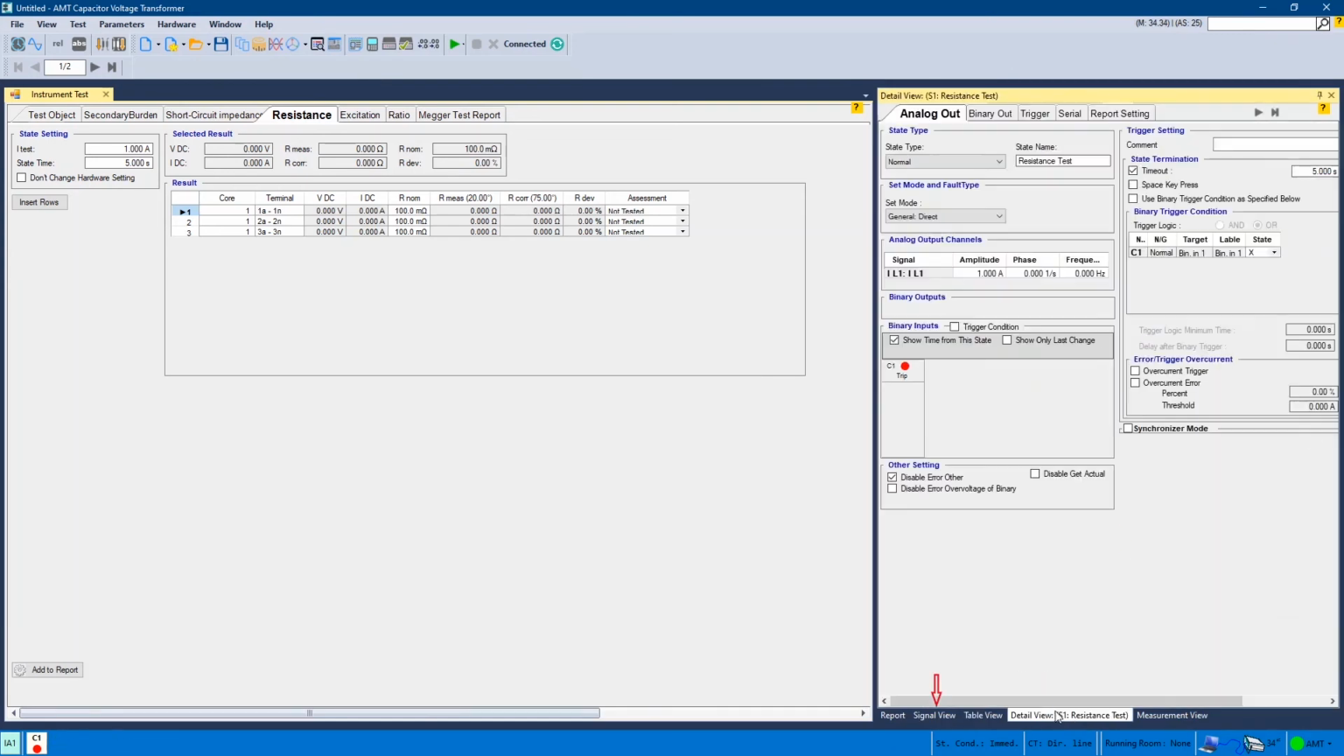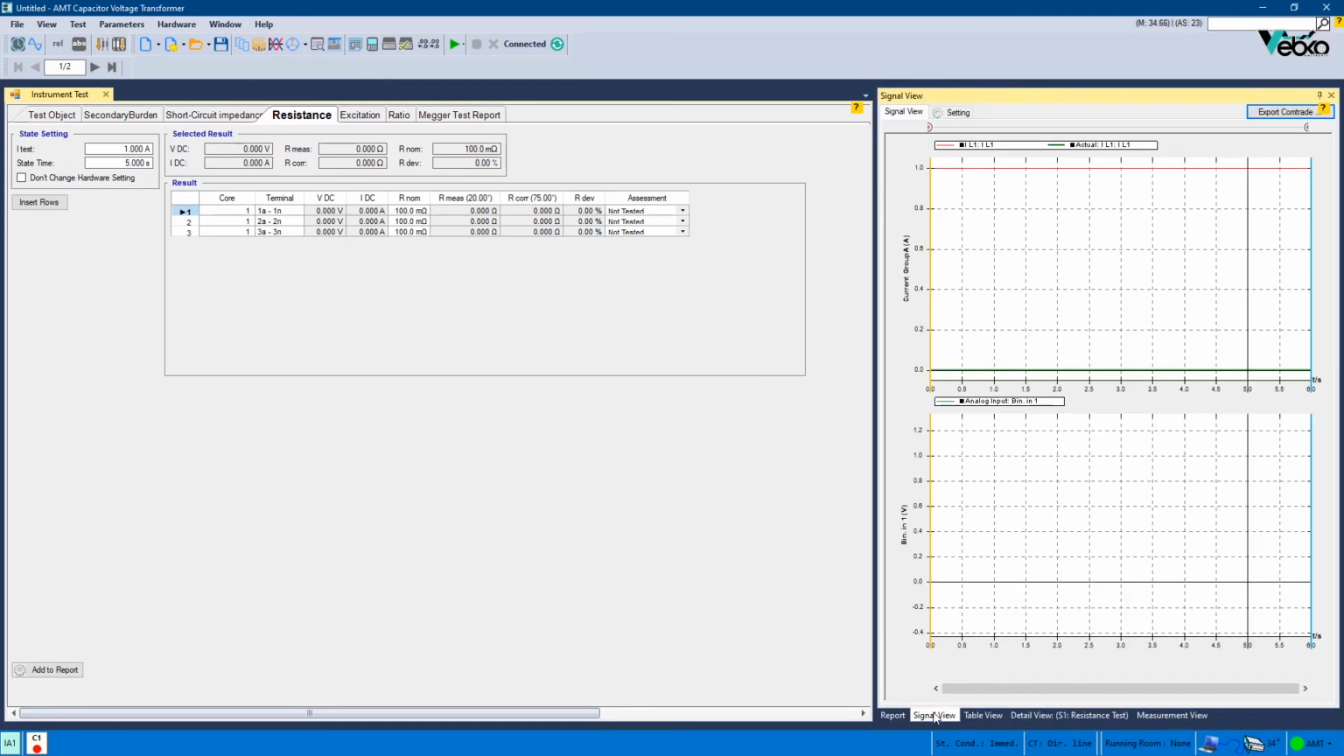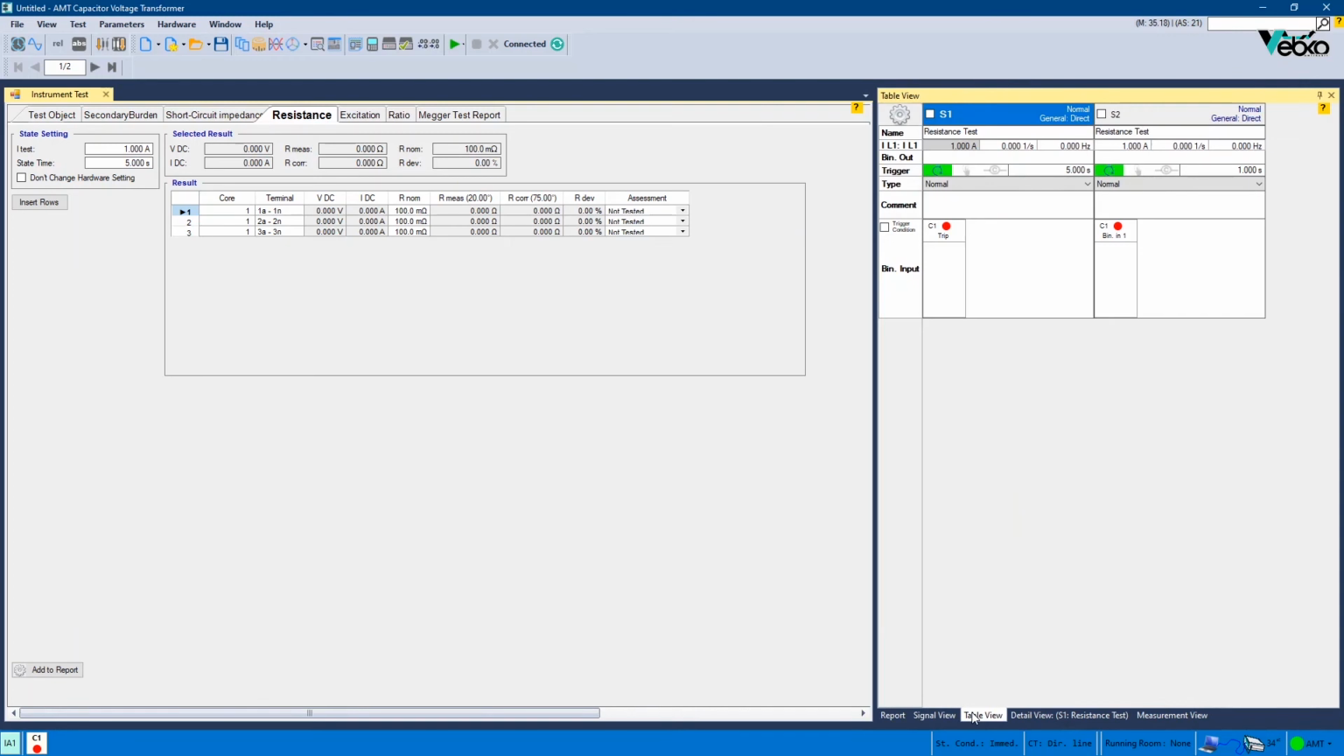To analyze the test, it's possible to use Table View, Detail View, and Signal View. After opening the Table View window, 2 states with 0 frequency, in accordance with the information entered in the state settings section, can be seen. The function of the first state is to change the CT current from transient to steady state, while the function of the second state is to measure the current and voltage and calculate the resistance.